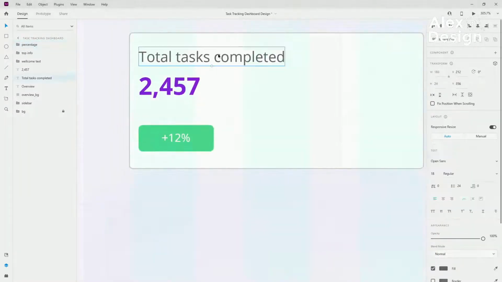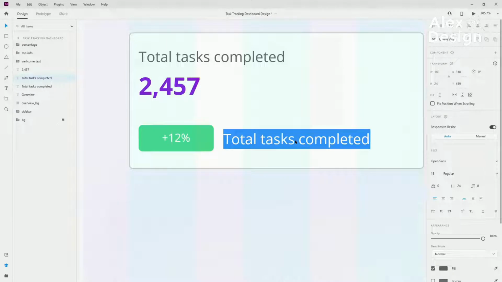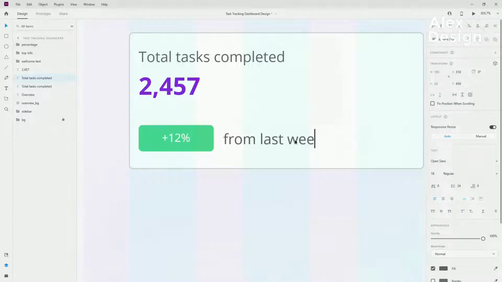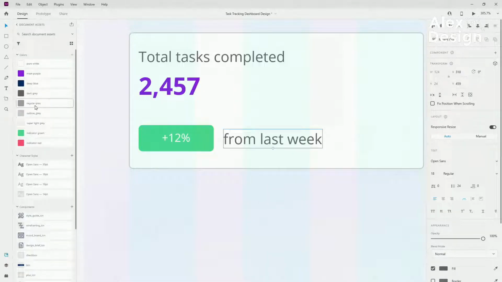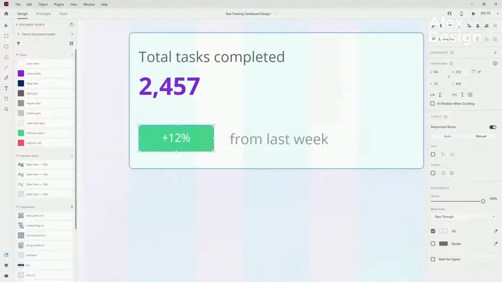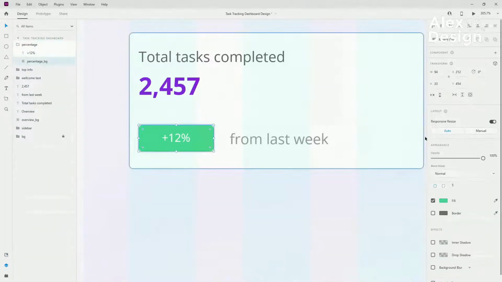And I'm actually going to duplicate this text, move it down. And let's see, from last week. And let's see, for the color, what I can do is select this regular gray and make sure I'm 20, for example, from here. And for this indicator, for this percentage background, what I can do is play around with it a little bit.